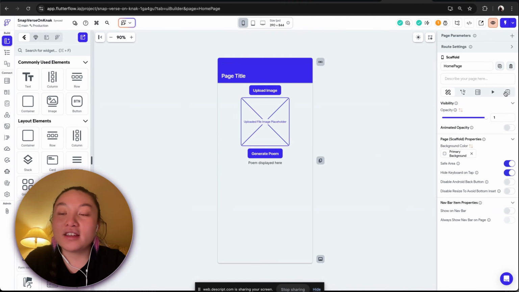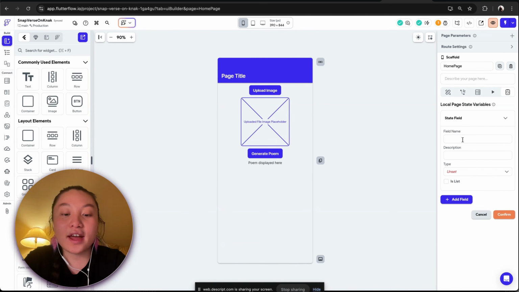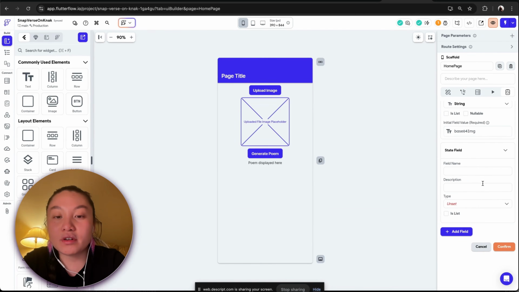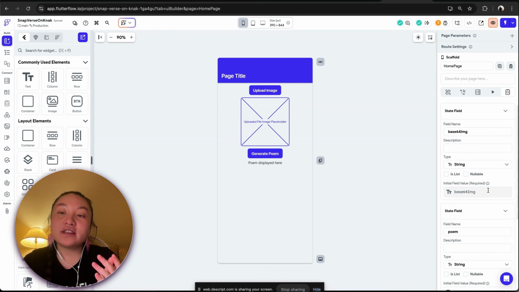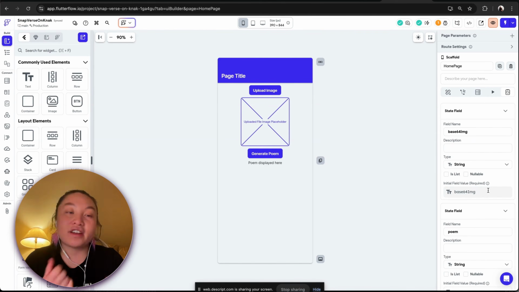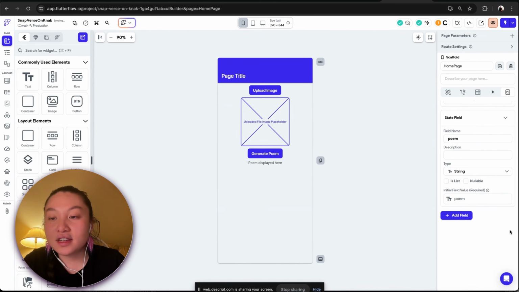So I'm going to go ahead here, click on page state variables. So I'm going to add our base64 image of type string. And then I'm also going to add our poem, and that is also type string. And note, for both of these, I'm making it nullable because at the beginning, they're not going to have any values, and that's okay. So I'm going to hit confirm.